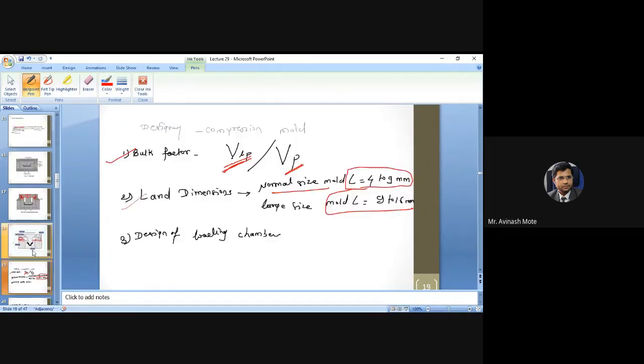Then we started with the actual formulas required for solving the problem. The first, as I told, is the bulk factor. Bulk factor is simple: volume of loose product divided by volume of product. Then land dimension: normal size mold 4 to 9 millimeter, large size mold 9 to 16 millimeter. If not given, you can take the average also.